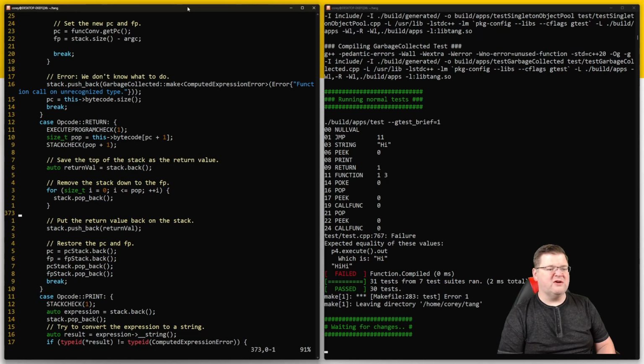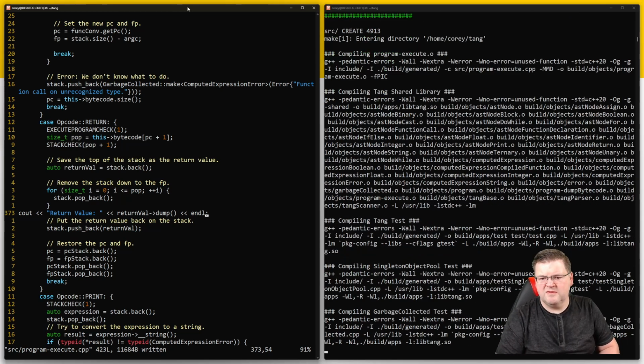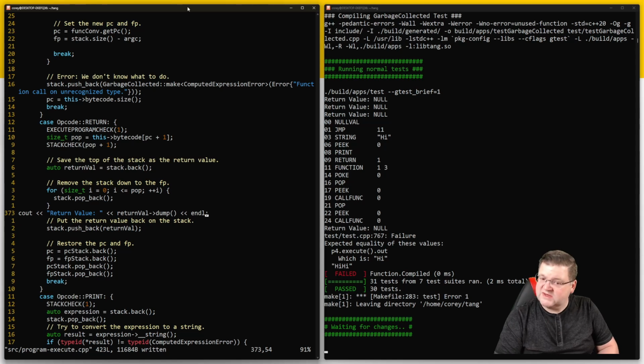And I want to know what return value is. So let's just do this. Cout return value. And can I do return val dump? Return value is a null, so it does have a return value. Okay.